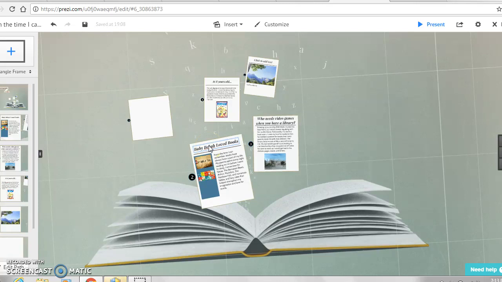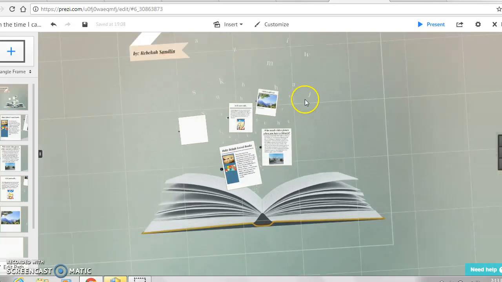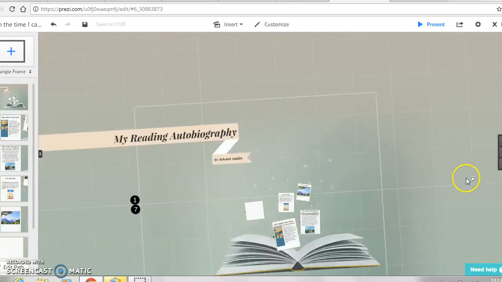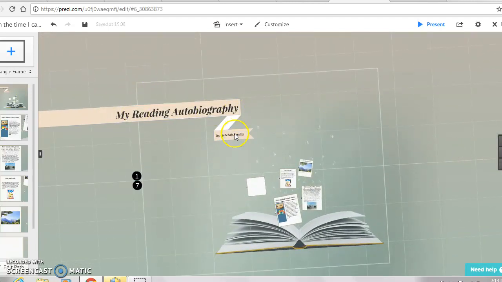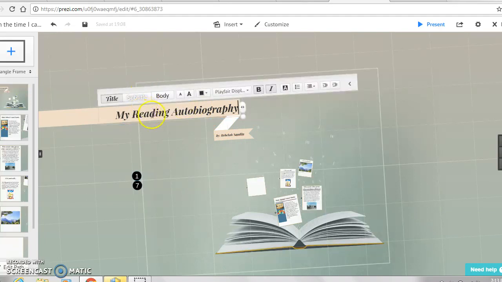So let's say the project in this case, the assignment, is to present to your audience your reading autobiography, your journey through literacy. So as you can see here, if I zoom out, my reading autobiography by Rebecca Sandler. What do I do to add that? All you do is start typing. Very simple, very user-friendly.